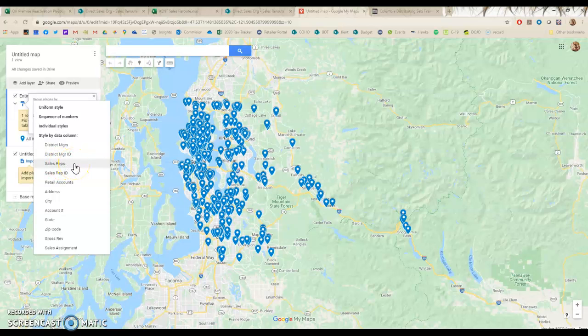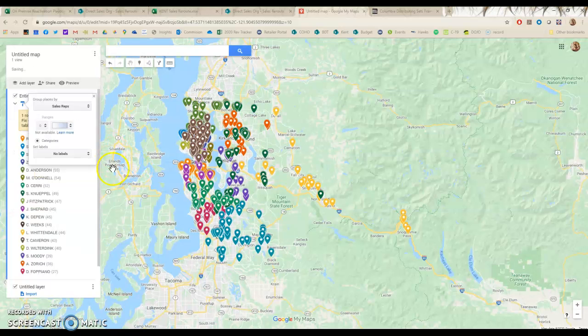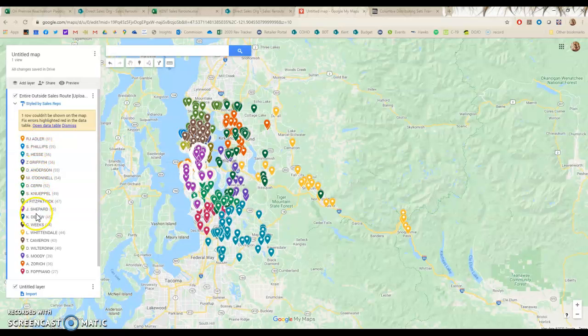I clicked on it, and it seems like nothing's happening. It takes a minute. We've got 850-ish accounts in here to organize, but boom, just like that. It has now plotted it out by all of our sales reps. These are our pre-COVID-19 sales routes, basically, that we had. So they're all out here, nice and organized, easy to see.